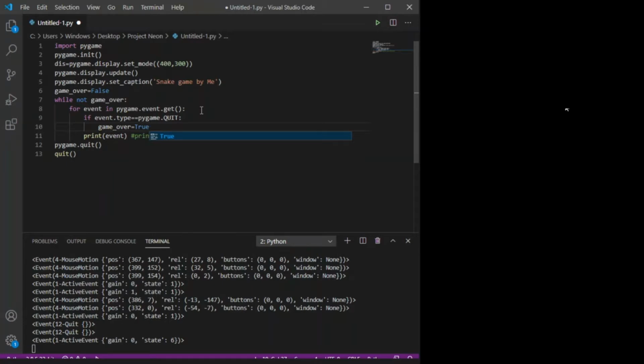So if the event type is equal to pygame.quit, then it will basically set game over to true. So let's set this to this one. We don't need line 11 actually, so let's delete line 11.